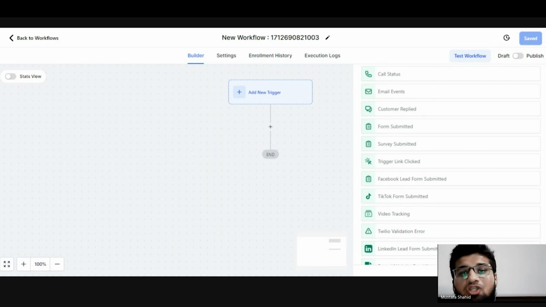So I can immediately either email them again, or I can call that person, or maybe I can add a task to myself or to the assigned user. Now, moving on to the third trigger, the customer replied.